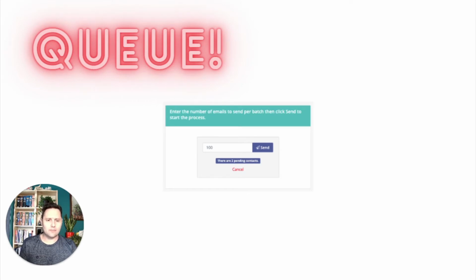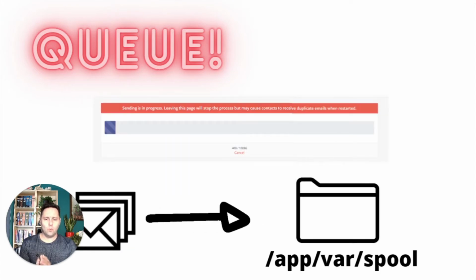So when you click on this, then what happens here is your emails will be processed while the progress bar runs, but they will not be sent out. They will just be processed and placed into your app var spool folder. If you are on Mautic 2.16, that's app spool default. But from Mautic 3.0, it's app var spool. So each email will be processed as a file. You will see a bunch of files in this folder, nicely lined up.